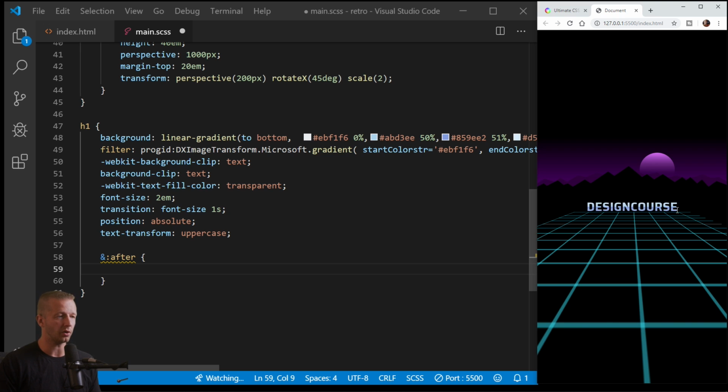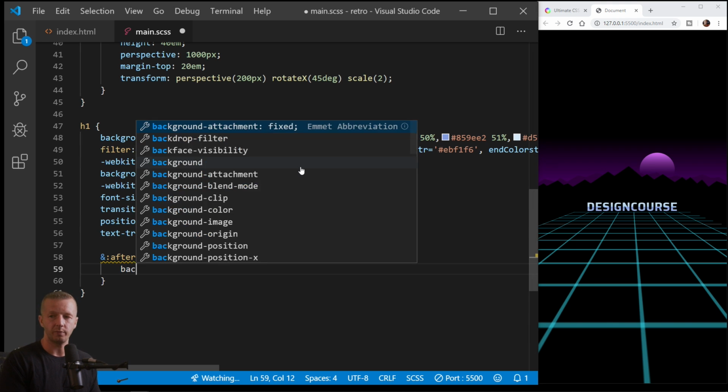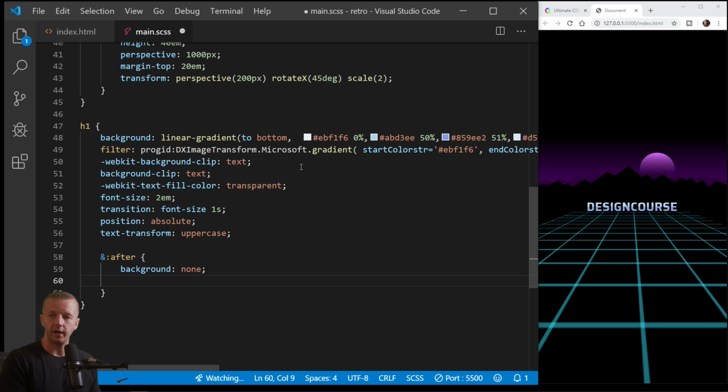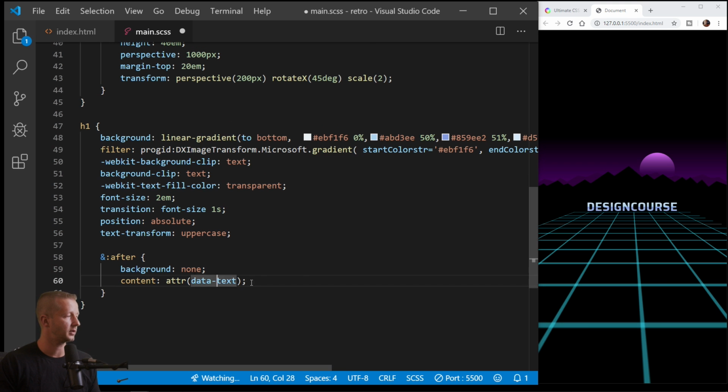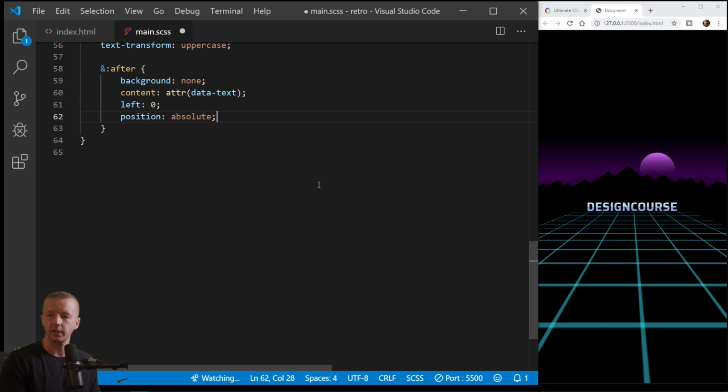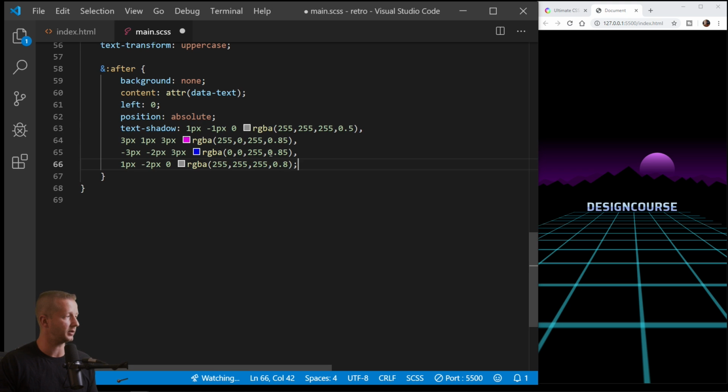We want to make this really stick out more. We can do this with background none, and we specify content attribute data text. That's coming from the data text attribute right here. And then we're going to position this up. And then we're going to add this text shadow. Again, you're going to want to go to CodePen because it's a multi-step text shadow setup right here.